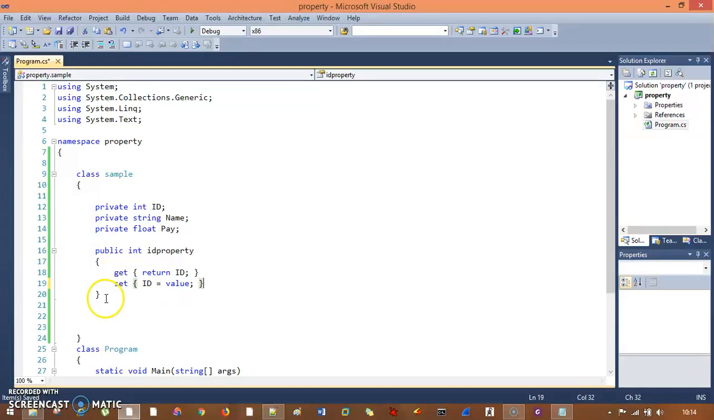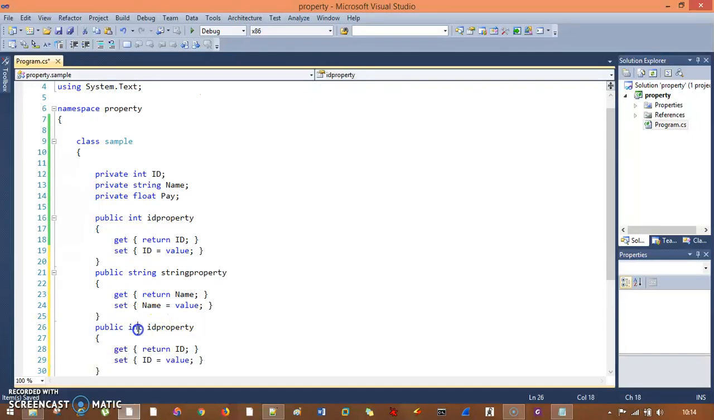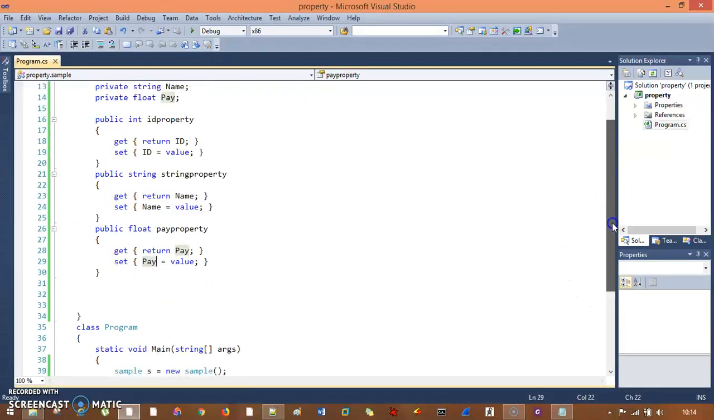Okay, just like that I can write the property for the name and the pay. So let's create that. Instead of public int, I can write public string, and this is going to be the string property. Instead of id it is going to be name. Okay, now this is my string property. I can again use this for our pay. So this is public float, and this is going to be pay, return pay, and instead of id it's going to be pay. Okay, so we have created our properties.